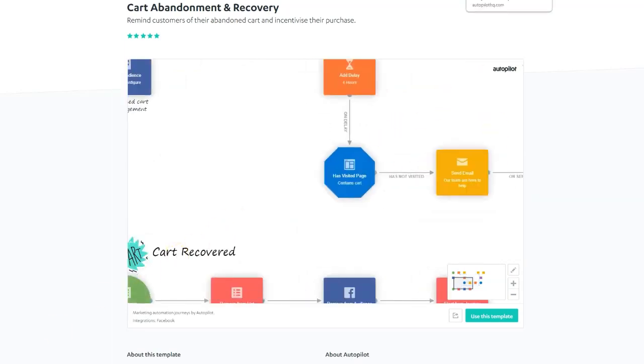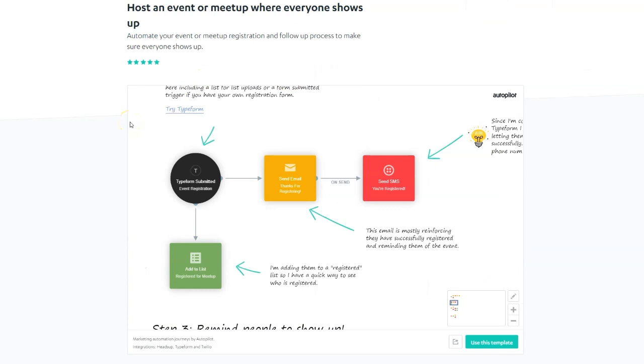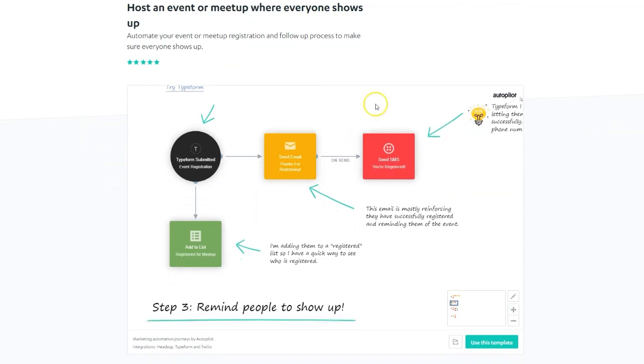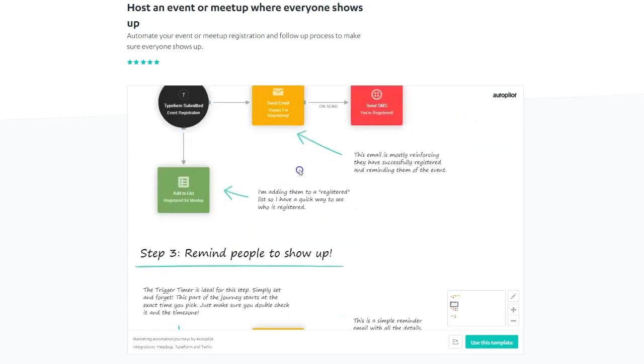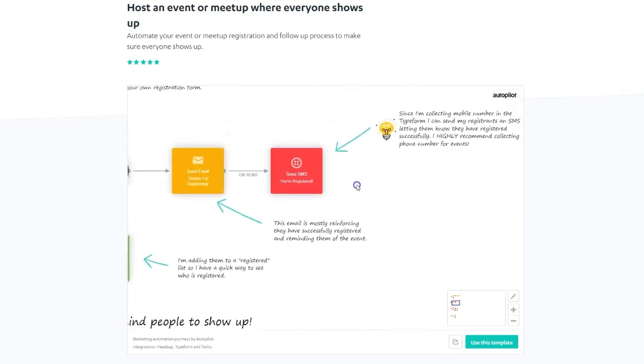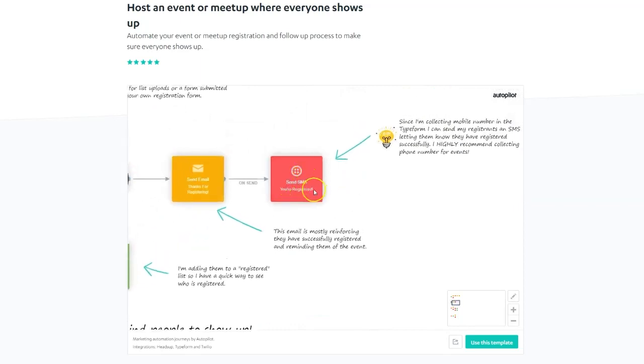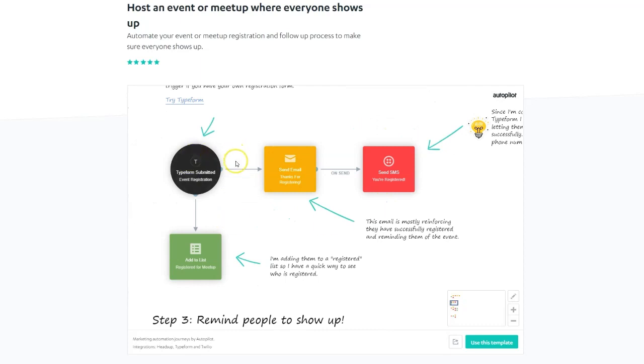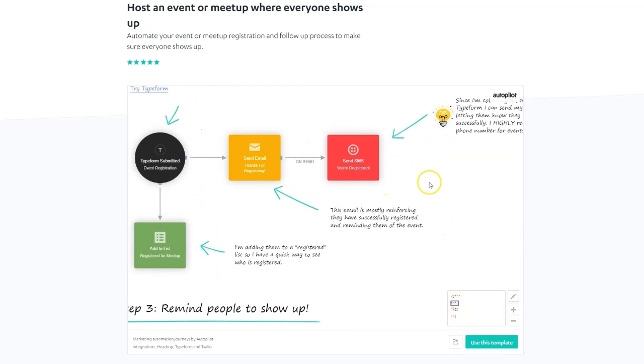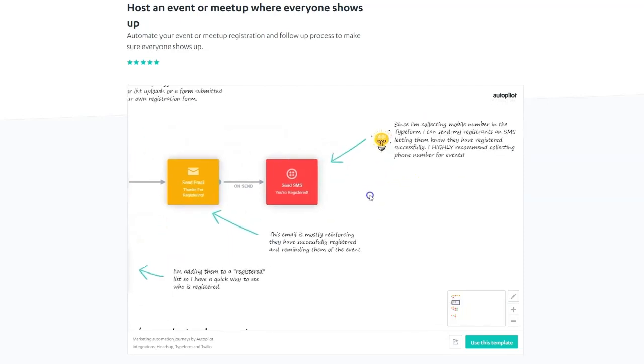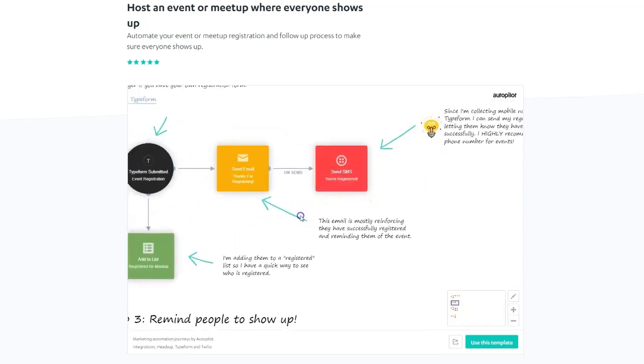And last but not least, we're going to be looking at SMS marketing automation here. The example we're using is hosting an event or a meetup where people can submit their registration via Typeform, right? And you add them to an email list here, and you can send them an email. But more importantly, you're sending them an SMS, because presumably you collected their phone number as well. So you send them an SMS via Twilio, which Autopilot integrates with, and you're just reminding them that they're registered.